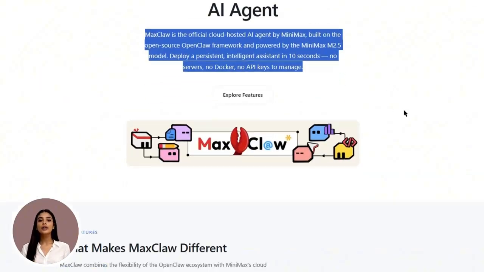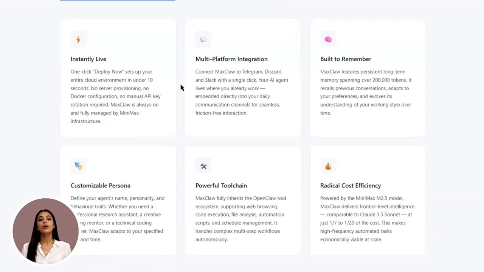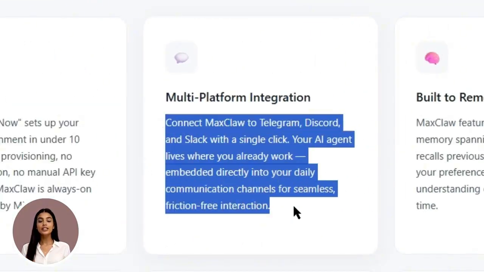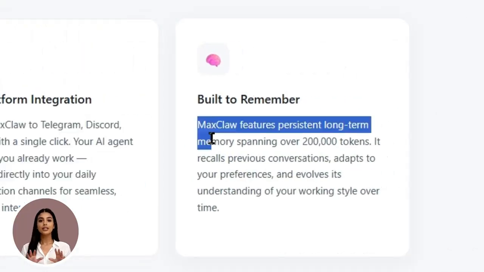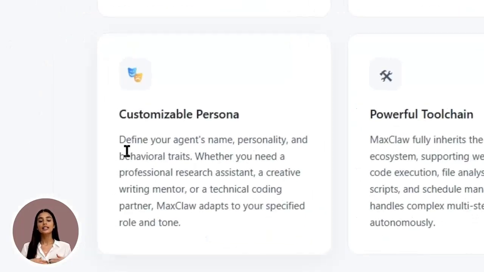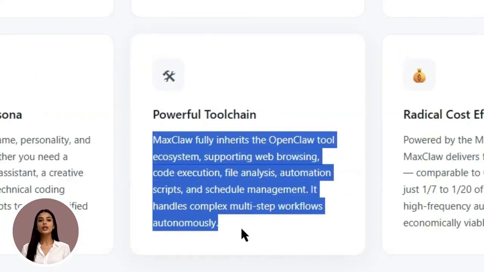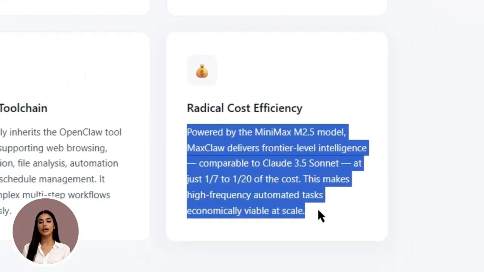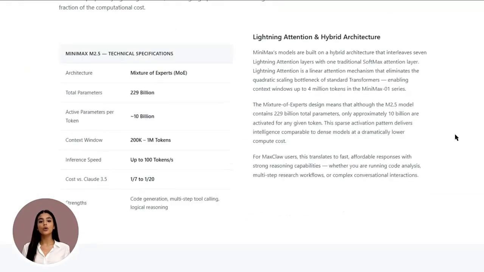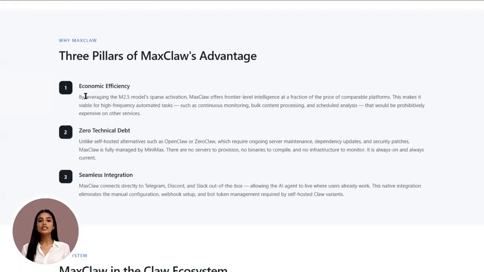So what's powering it under the hood? The Minimax M2.5 model. This is a mixture of experts architecture with 229 billion total parameters, but here's the clever part. Only about 10 billion parameters are activated per token. That sparse activation is how they deliver strong performance at much lower cost. The model supports context windows of between 200,000 and 1 million tokens, and according to Minimax, delivers intelligence comparable to Claude 3.5 Sonnet at 1/7 to 1/20th of the cost.